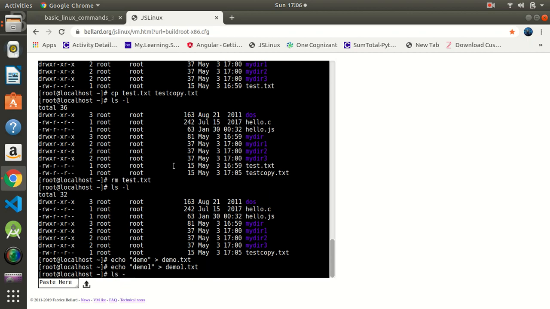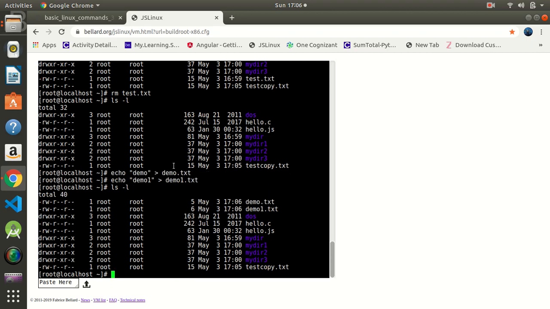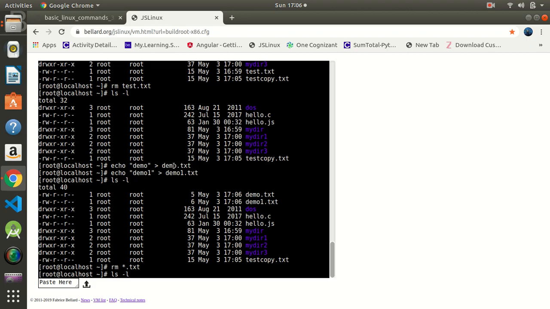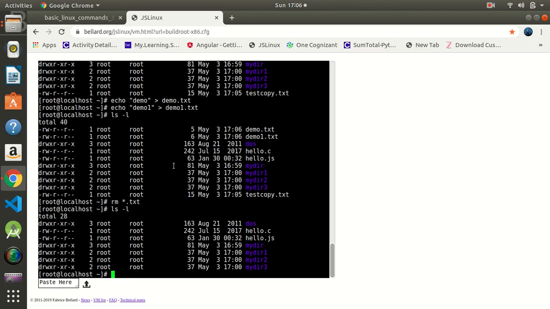demo1.txt. What I want to show you is, let's say you want to remove files having some pattern. For example, you want to remove all the files having the .txt extension, or files that end with .txt. How can you do that? I would say rm star, which is the wildcard, and .txt. This will remove all the files in your directory that end with .txt.